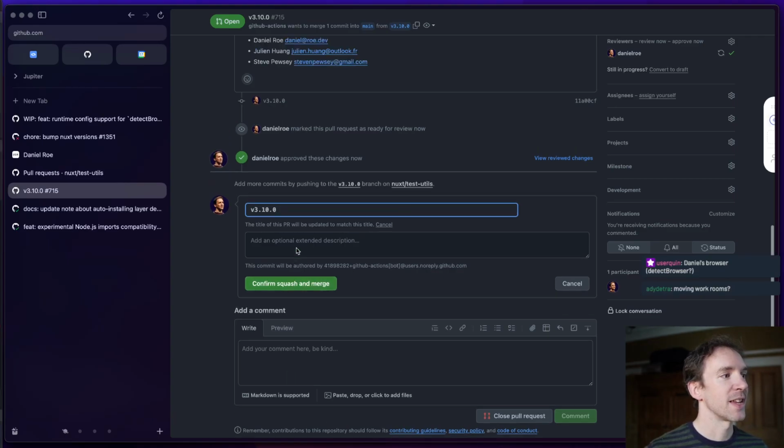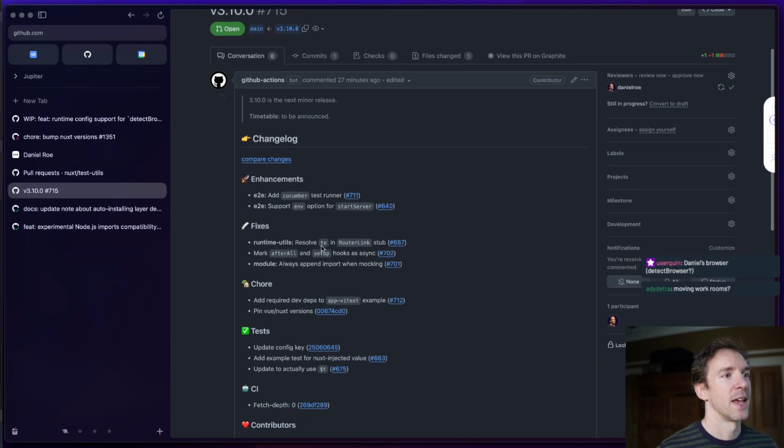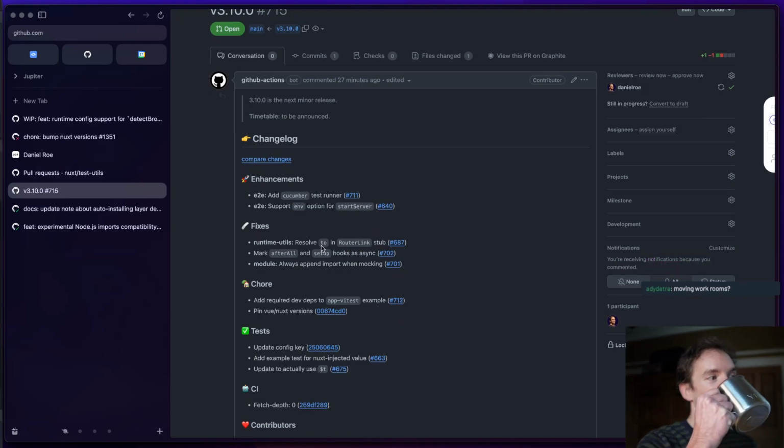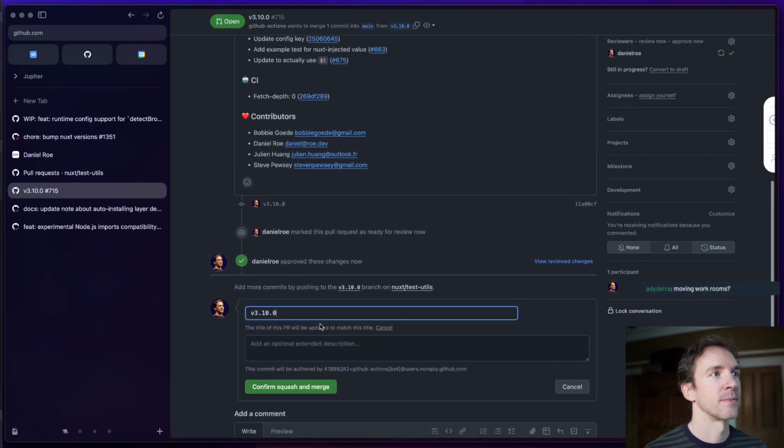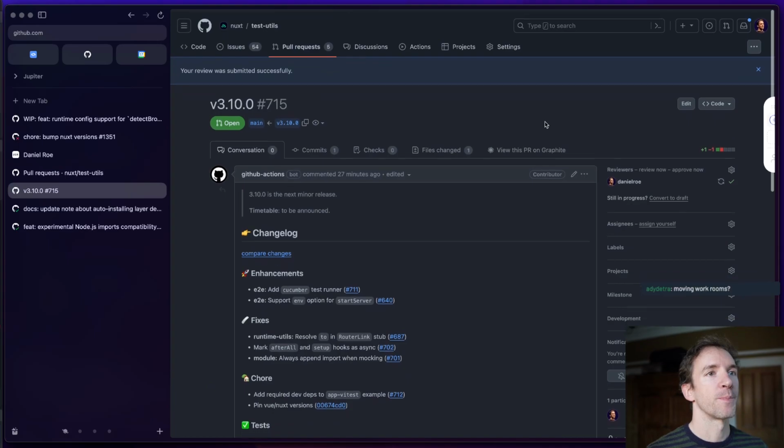Okay, so should we release it? Release test utils with these changes. It has some bug fixes and 2 new features. Hopefully good to go.